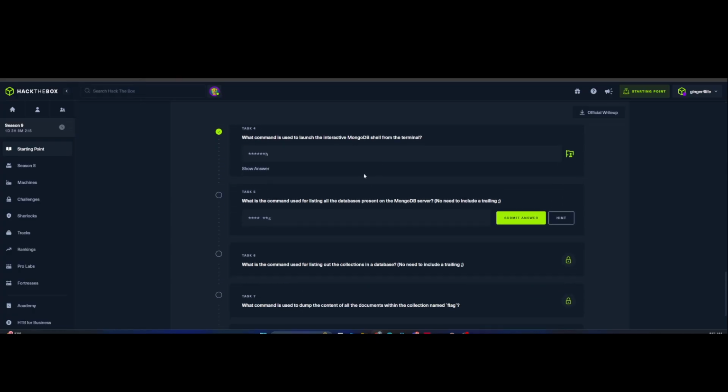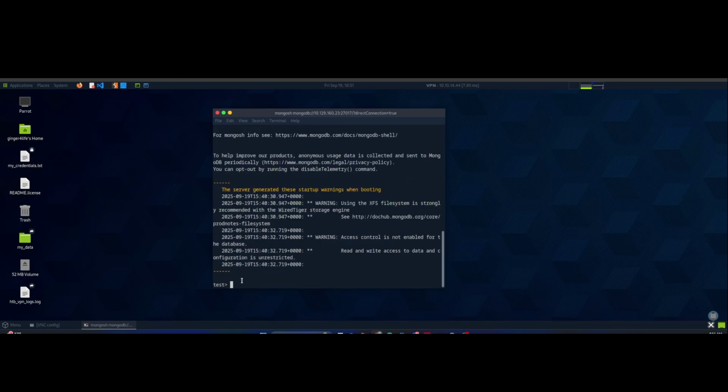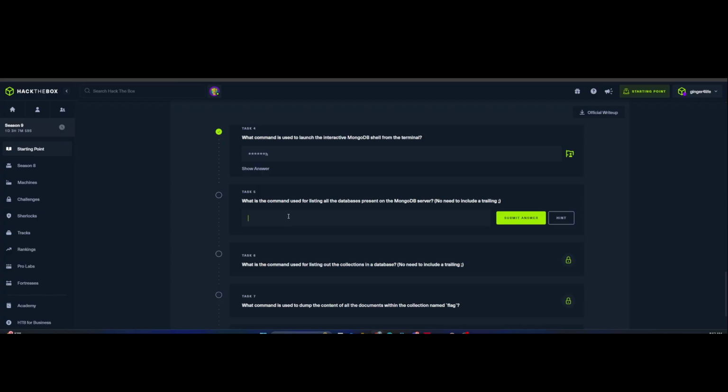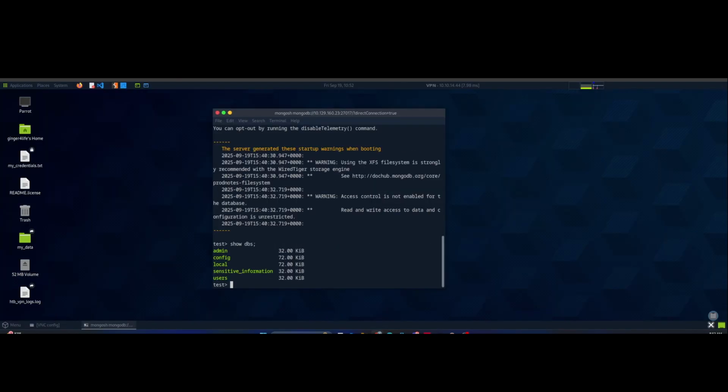What is the command used for listing all the databases present on the MongoDB server? No need to include the trailing semicolon. So this is going to be another piece where we can simply look this up online if you don't know what that one is. But what I know it is, it's going to be show dbs. And that's what that one should be here on the side. Show dbs.